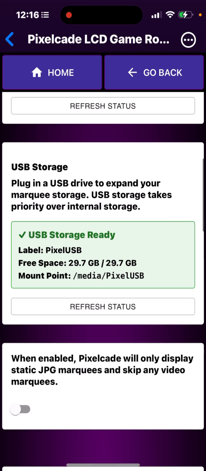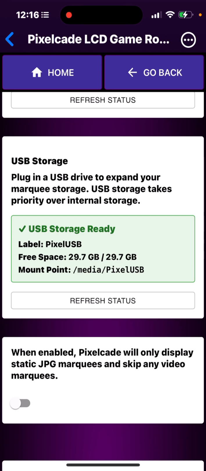You can also format the USB drive from here. Before, you had to format it manually and create the right folders; now that's all automated for you. Just plug your USB drive into the back of the Pixelcade board and you'll get prompted here to format it.